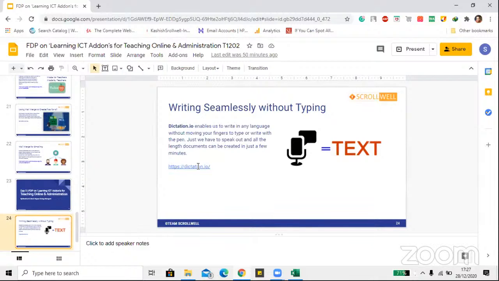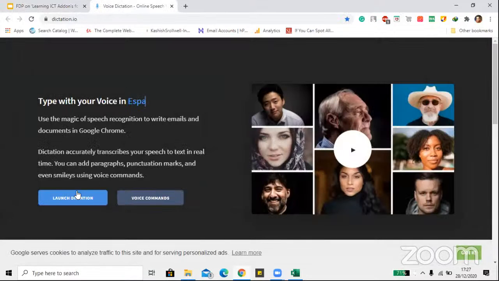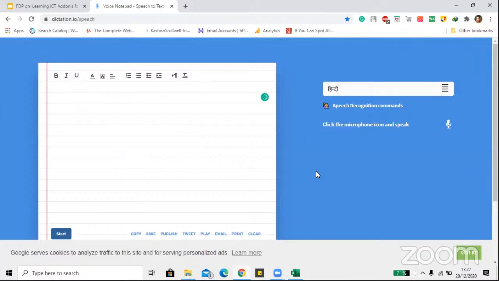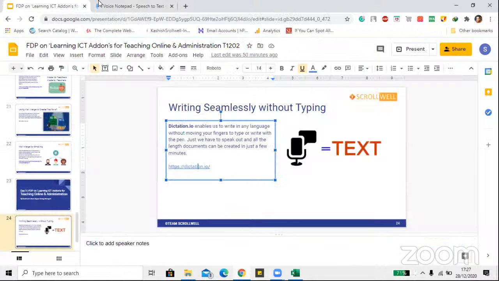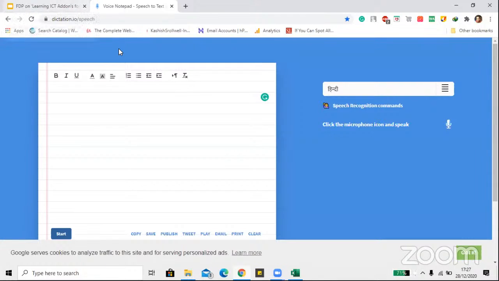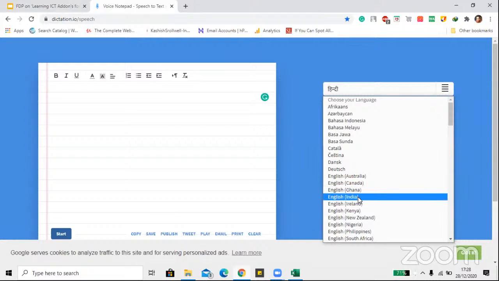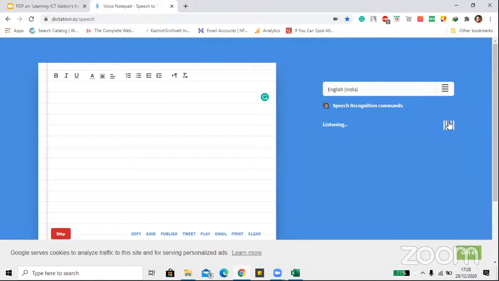So there is a little add-on, or we can say a website, that can be used for dictation typing. It is very simple to use. Once you open the website, you will have a page in front of you, and whatever you want to write, you can just click on the mic and start speaking. Before that, you need to select the language. Here Hindi was selected, and I will select English India. Now as I have clicked the microphone button, whatever I'm speaking, it will write everything over here.